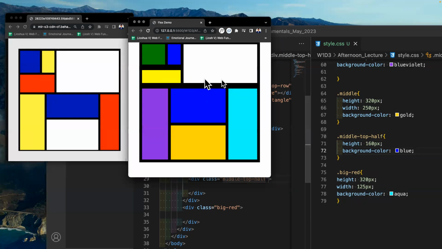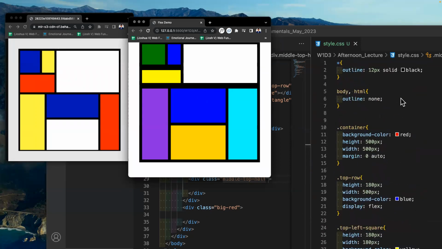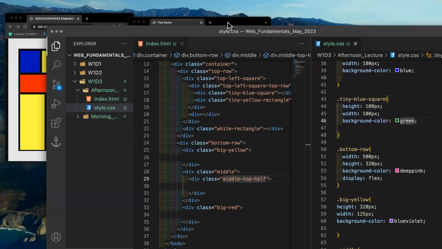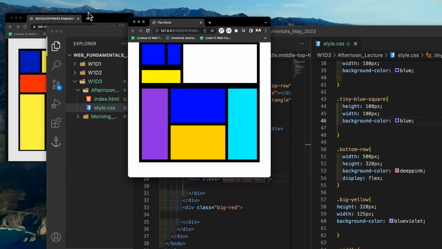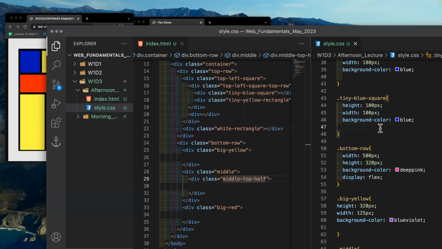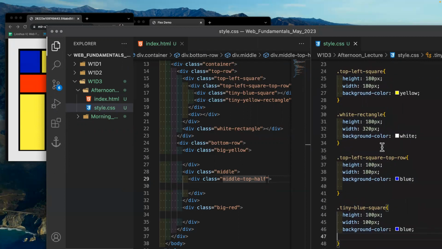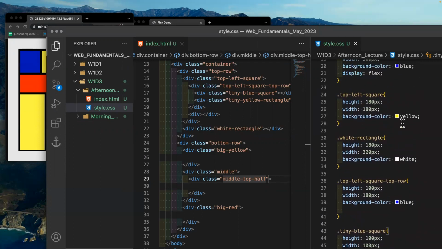Now we just need to go back and change all the colors. So let's find that green one that we see. Let's make it the color blue. Okay, the one to the right. The yellow one, we want it to make yellow. Where's tiny yellow? Top left square.